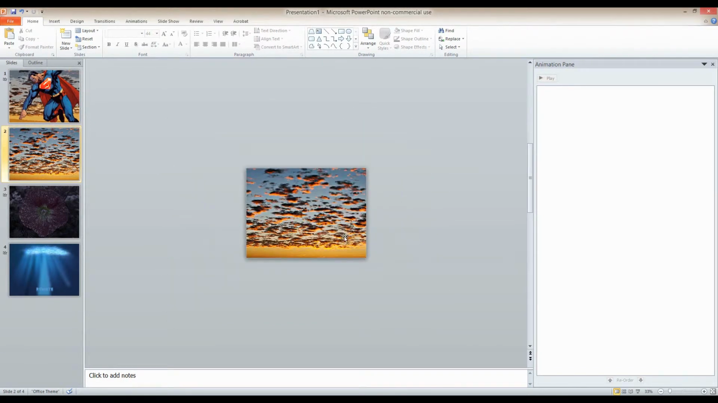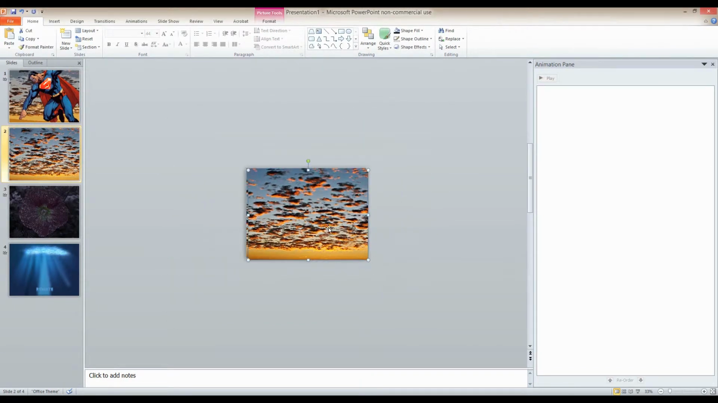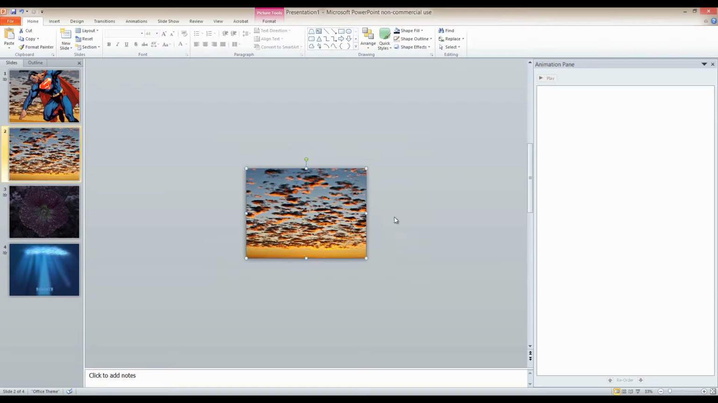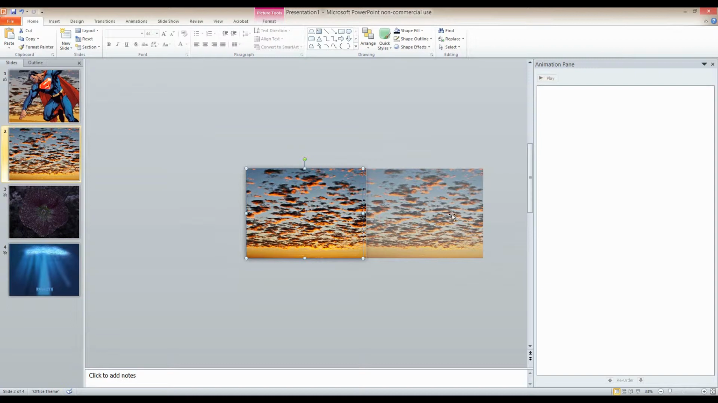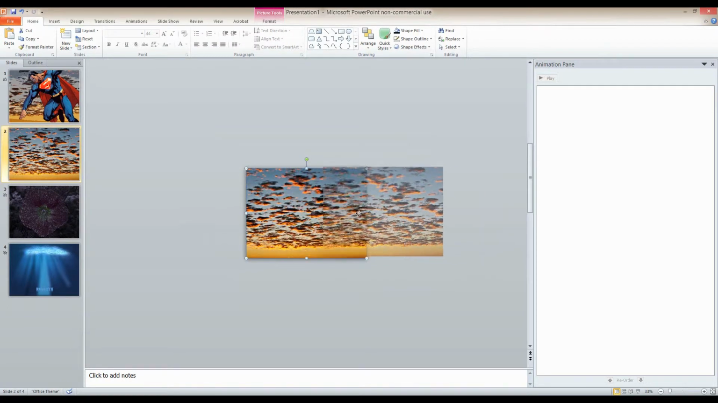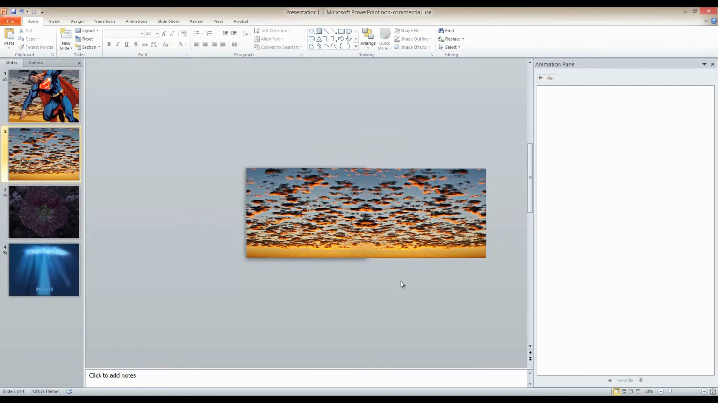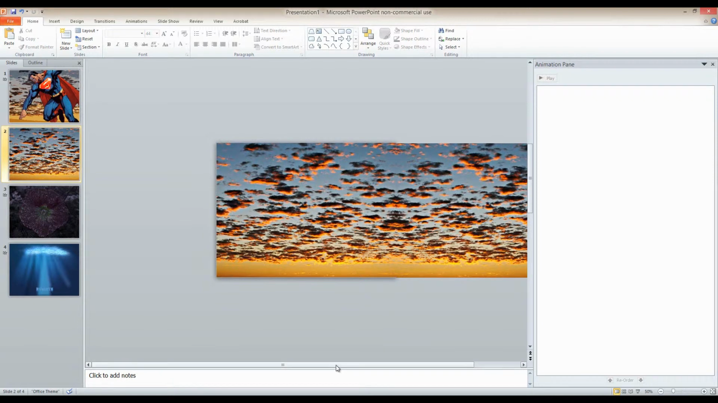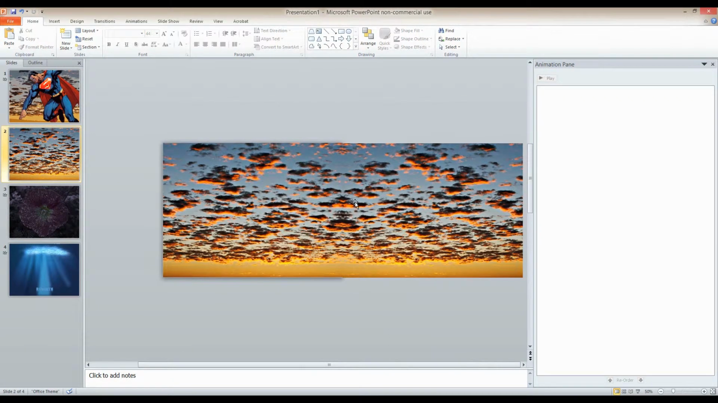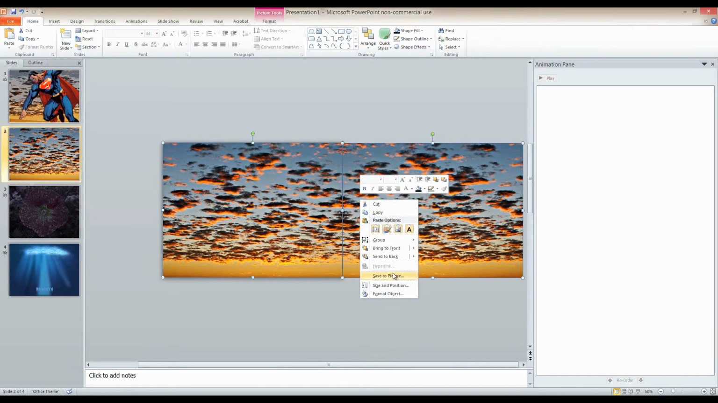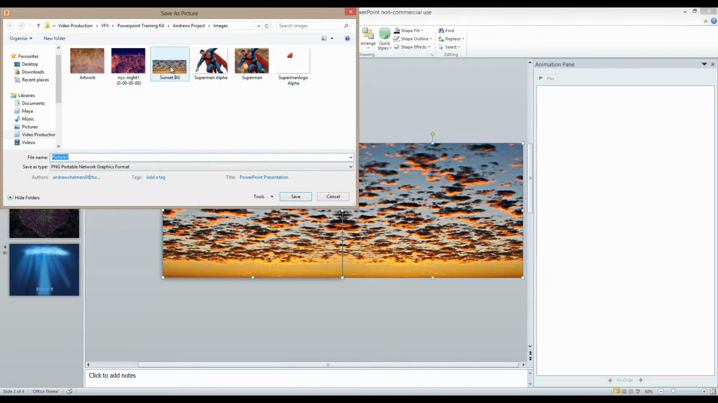Now to make this longer, what I've done is just pressing Control D to duplicate. I've taken it and then scaled it, or I should move it over first. There we go. I've scaled it completely in the opposite direction to flip it around. So then when I move it and put it next to my original, you can see that they join up and create a seamless texture. Now I've taken both of these images and saved them out as a picture, and I'll save this as sunset background.